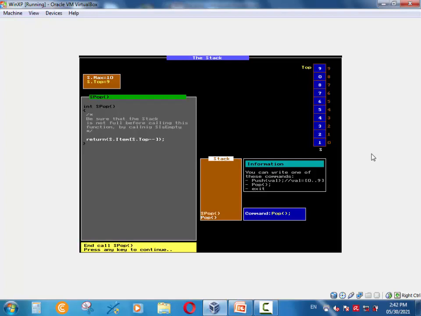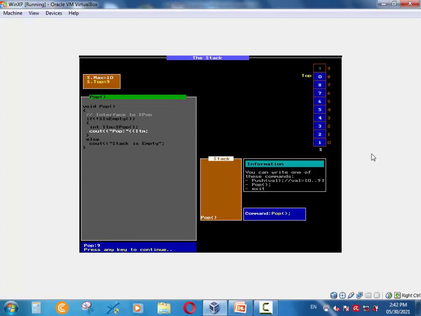Now decrement the top by 1. Top now is 9. When you decrement by 1, that means the top is now equal to 8. Now look, the top is decremented by 1. Now we need to print that the item is removed, and that is the end of the pop function. We need to repeat this statement again.